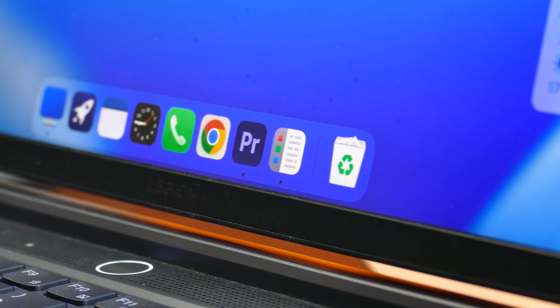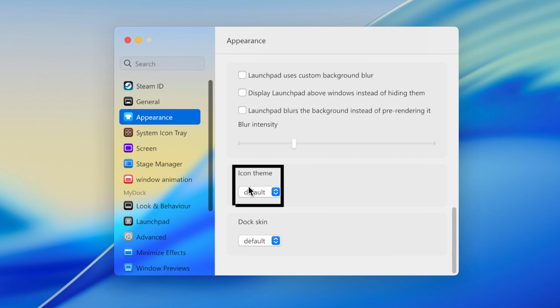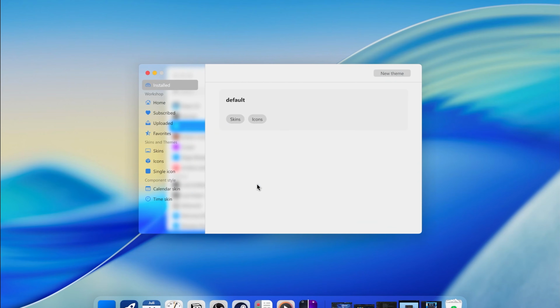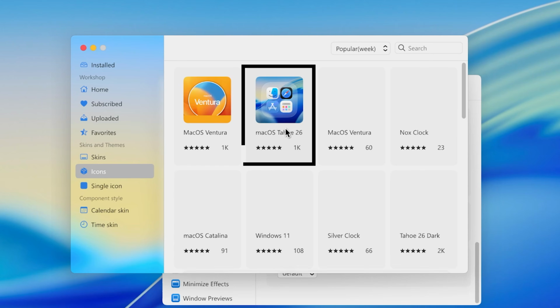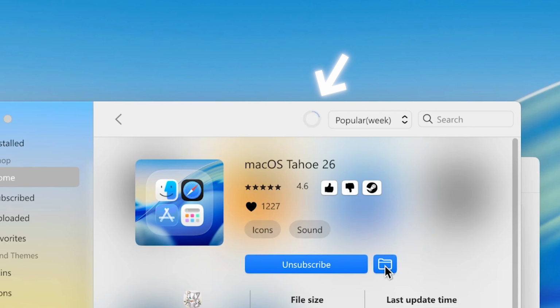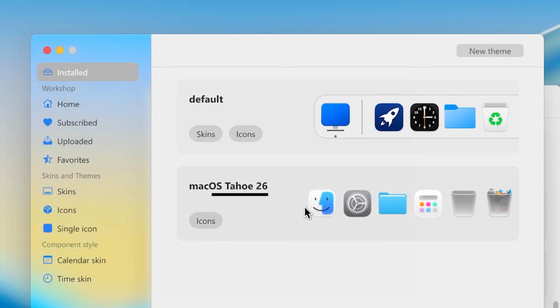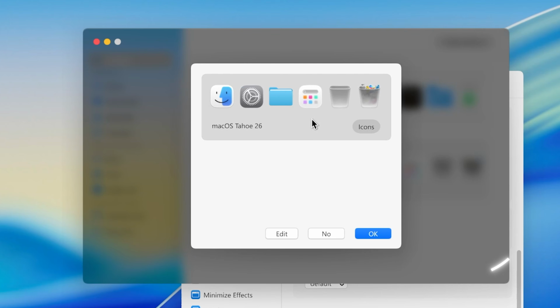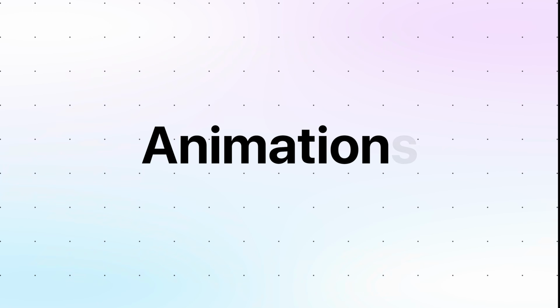Now the blur is better, but we are still missing the Tahoe icons. To get them, scroll all the way down in the Appearance menu and click on this menu and then on Workshop. This opens a new menu where you have to go to Icons. Here you have a whole selection of icons. For the Tahoe ones, click here and then on Subscription and then on this icon. There should now be this loading circle at the top. When it's done, go to Installed, click on the Tahoe icons, and then here again, and then hit OK to finish everything. This already looks pretty great if you ask me, but let's change some more effects.